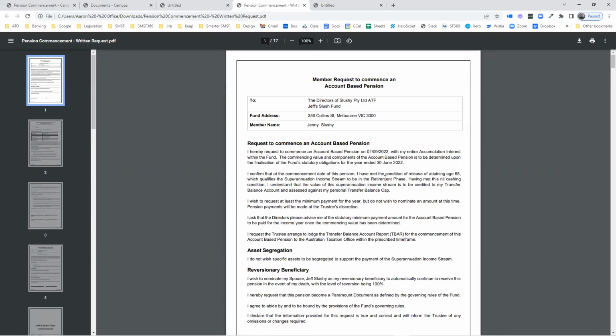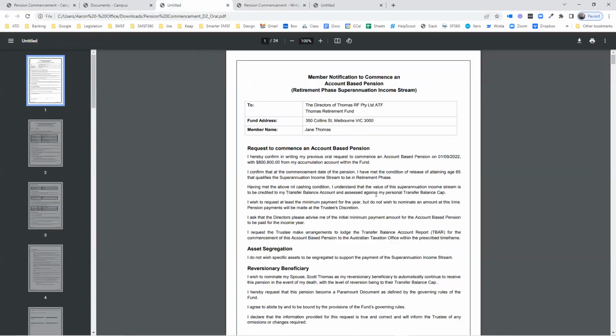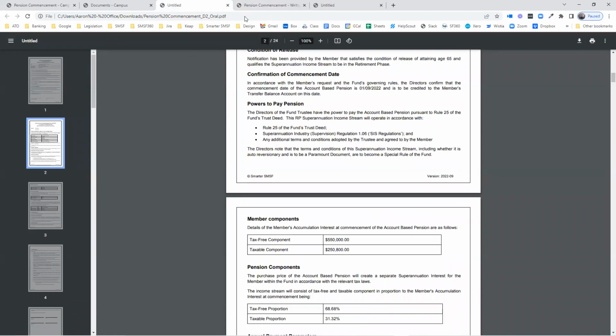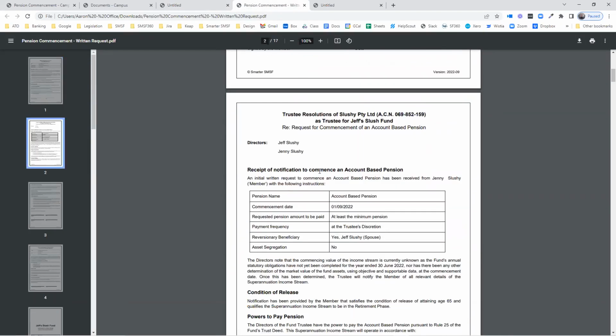I confirm at commencement date, we qualify for a retirement income stream to be in retirement phase, met the condition of release and so forth. Request at least minimum payment with trustee discretion. All of those other things, I guess, that we would ordinarily see in our standard documentation. So we have in here our oral request and commencement and so forth. A lot of that stuff will still exist in this initial document.